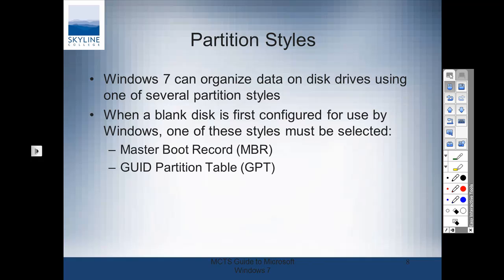Using several partition styles, a blank disk is first configured for use by Windows. One of these styles must be selected, MBR or GPT. GPT, the GUID partition table, is designed for disks with partitions greater than 2 terabytes. If you try to make something that's 2 terabytes or above and you don't select it, it'll fix it for you, because 2 terabytes is the limit for NTFS.